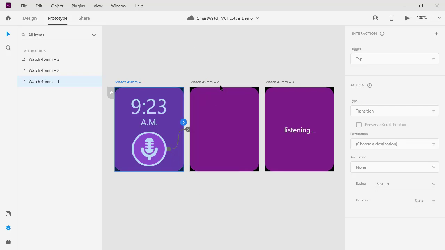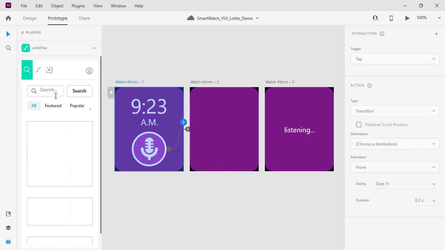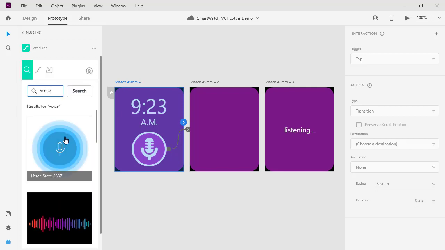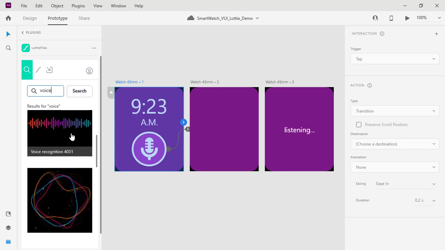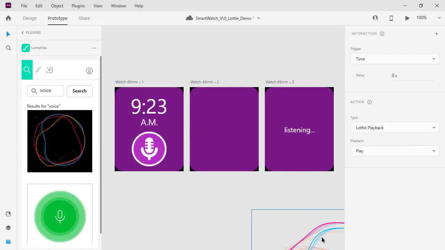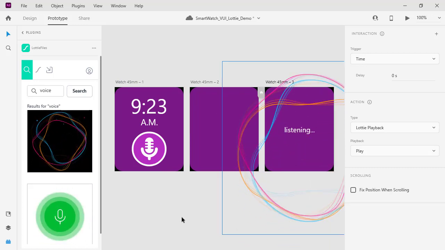So one way that I can achieve some animation inside of XD is through the use of Lottie files. And there's a plugin for that. I'm going to go over to my plugins. I've got a Lottie plugin already set up right here. You have to log in in order to do that. But I could search for different kinds of voice interactions, for example. I might search for voice and see what I'm getting. I'm getting some speakers, some different types of animation. And if I find one I like, such as this VUI animation, I could drag and drop that into my environment. So I'm going to go ahead and pop this into the environment.